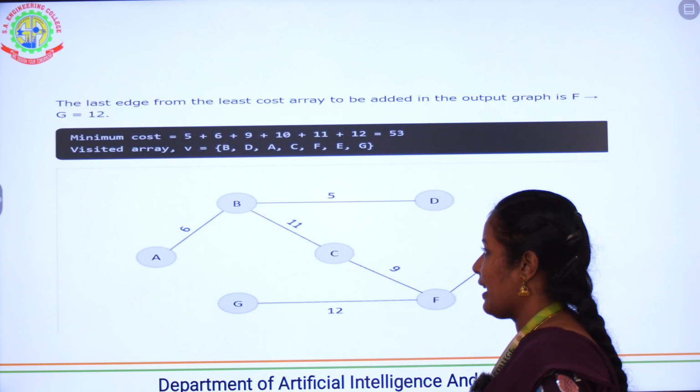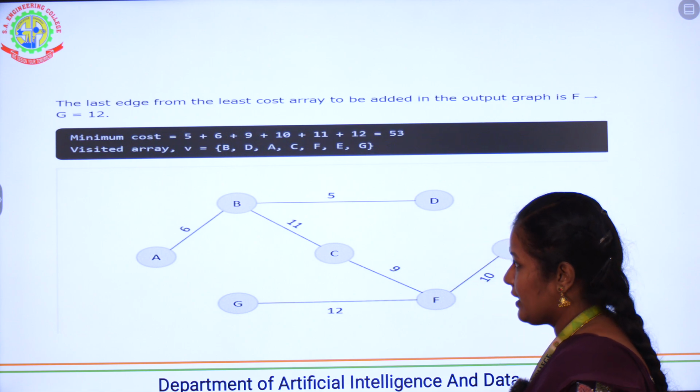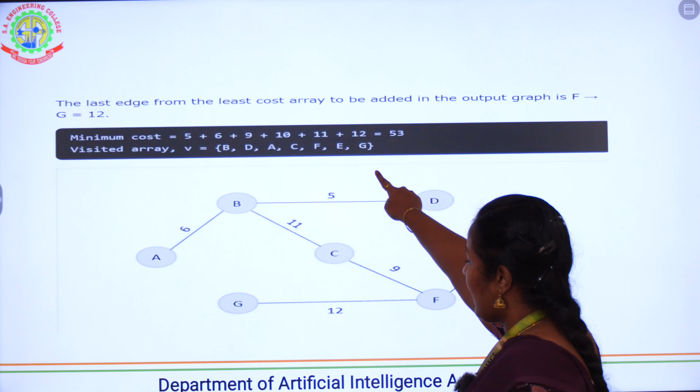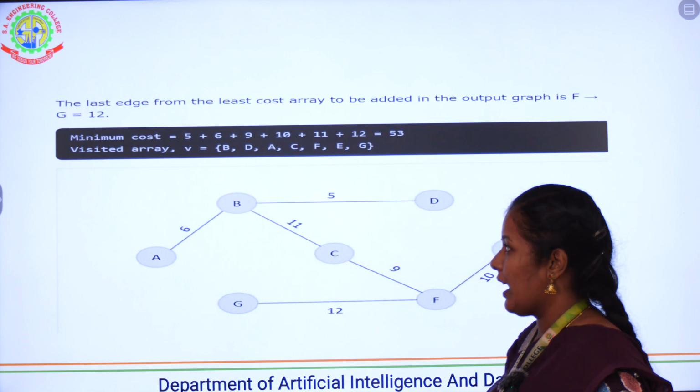We add all these values, and the visited array is equal to B, D, A, C and F, G and E. All these are the visited array values.